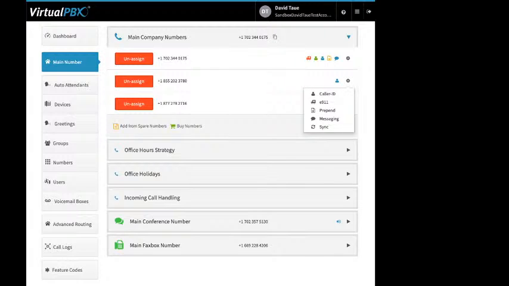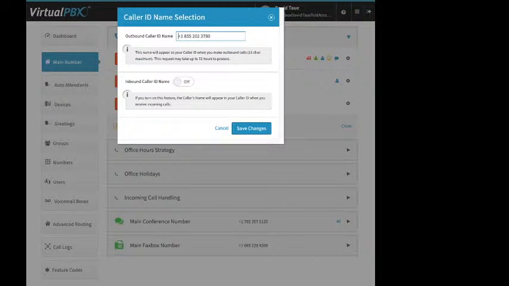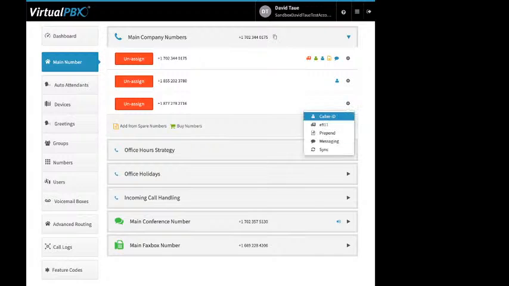Okay, if you click on the little gear icon here for each number, you can also set up caller ID information, right? So you can set up the CNAM, as well as turning on inbound caller ID, right? You can set up the E911 for each of the phone numbers.